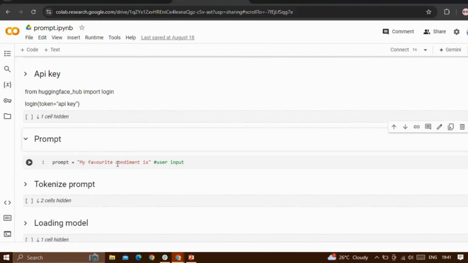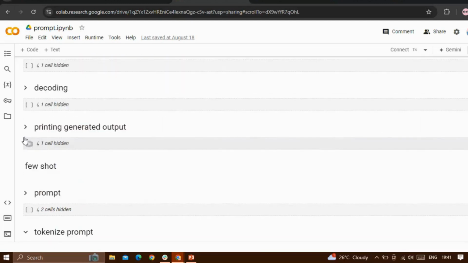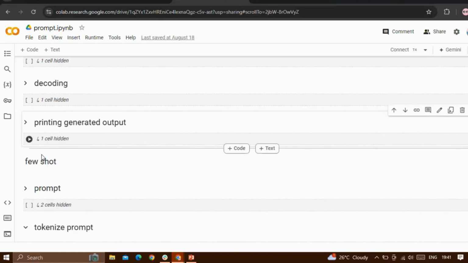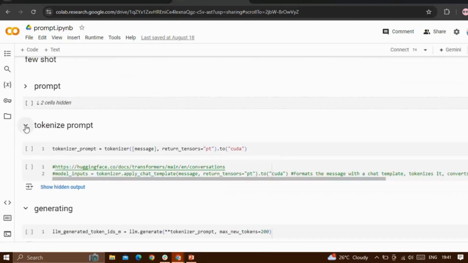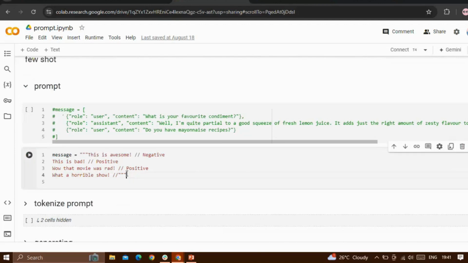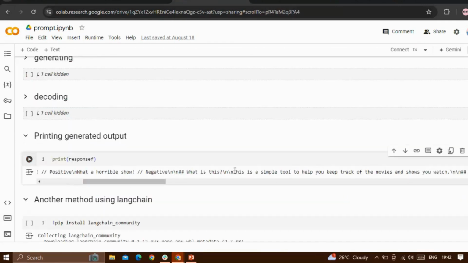This is the zero shot prompt example, where I ask what a condiment is, and it gives the result that the condiment is mayonnaise. This is how it gives the result. And for the few shot prompt, here are a few examples which I give: this is awesome, positive; this is bad, negative. And this is how I give the instruction, what a horrible show. For that, it has to give the result, and that's how it is giving the result.